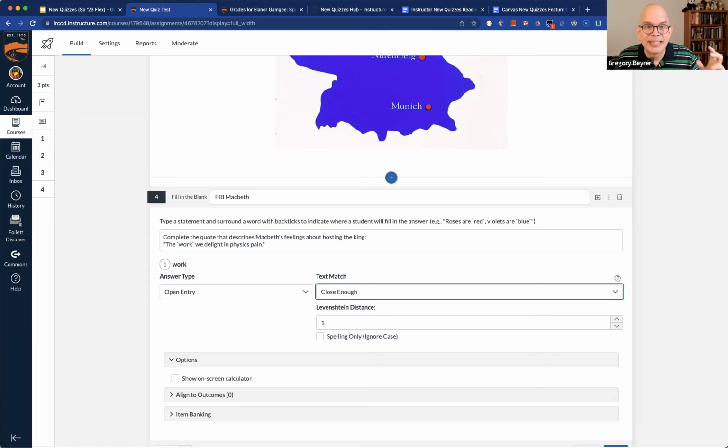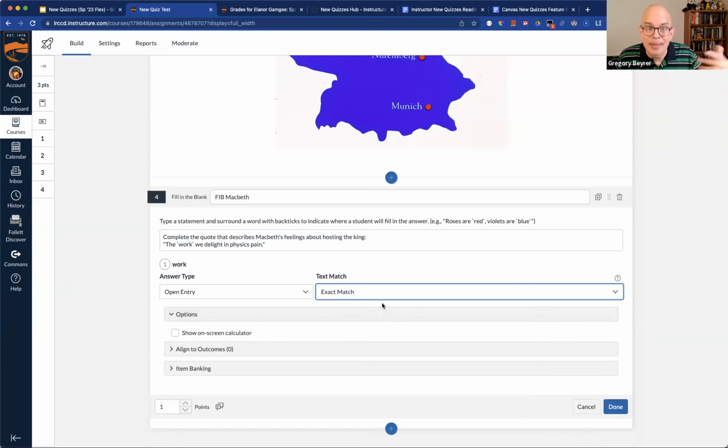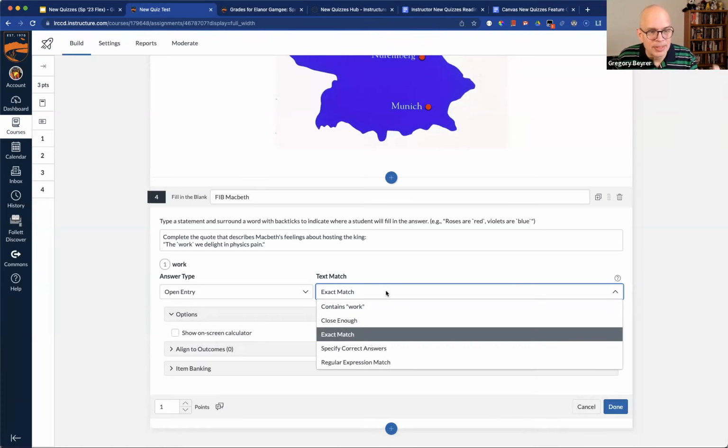Close enough is basically the number of changes that would have to be made in order to match the correct answer. And then you see that you've got the option to ignore case. Okay, I'm not going to do that. Exact match means typing exactly what that correct answer is. Again, that's in that keyword there.